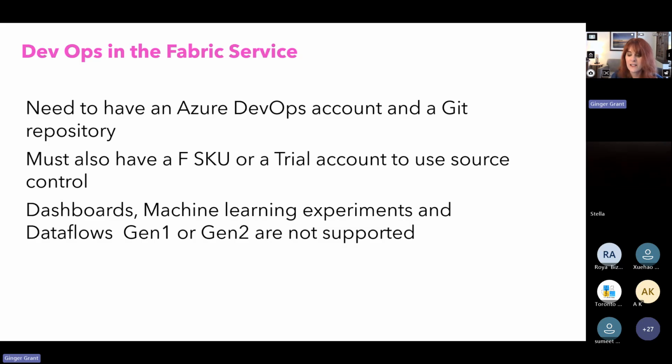I will say that my trial account is kind of like a toddler. It's going to be turning 2 in 2 months. So I am a big fan of trial accounts. I do also have a Power BI F capacity, but I'm cheap and I leave it off all the time and I just use the trial. Love the trial. Now, the one thing that I don't like about DevOps inside of the service is it doesn't support everything.